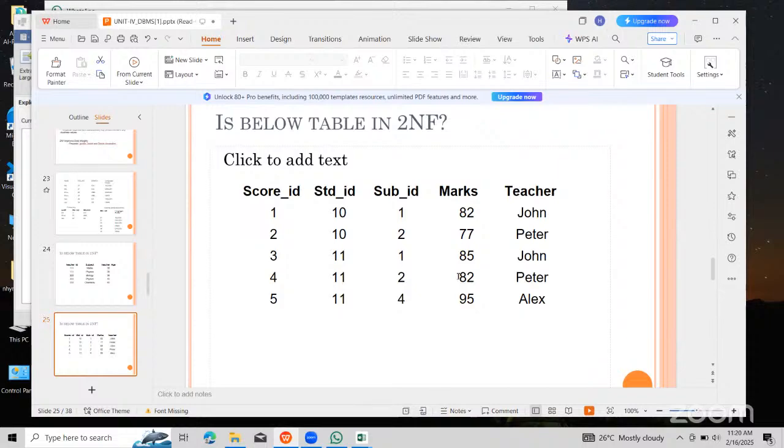This is course ID, this is student ID, subject ID, marks, teacher. ఇక్కడ ఏం ప్రైమరీ కీగా తీసుకోవచ్చు? స్టూడెంట్ ఐడి. ఓకే, take student ID as primary key and decompose into two tables. One table with primary key and second table with creating the partial dependency.